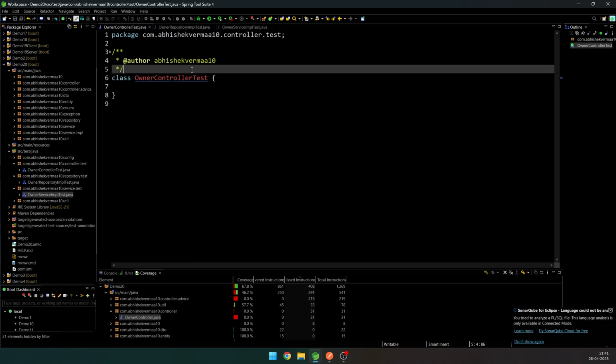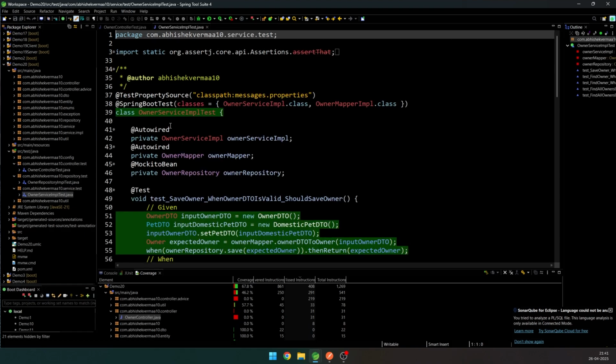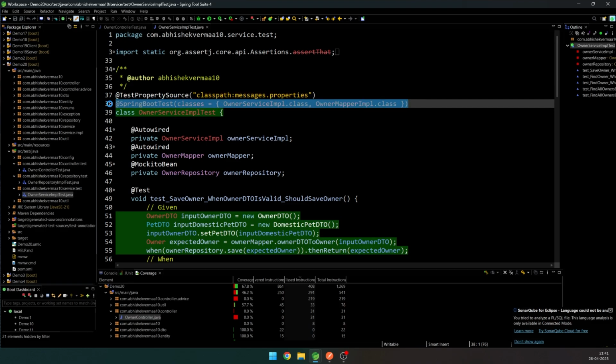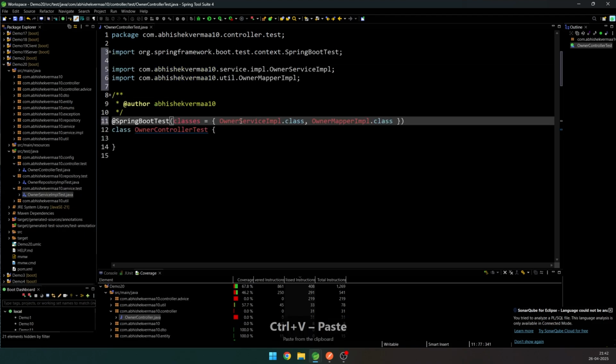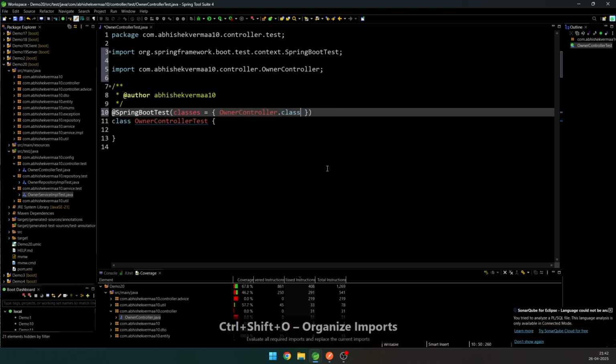So for this one, what should we say? Should we say DataJpaTest? Answer is no. We are not going to test the repository layer. Should we say Spring Boot test? And we can say that. So what we can do is we can copy something like this, and let me close it from here. Then let me come to this particular part. And here I can just simply say OwnerController, and then here I can remove this OwnerImpl. So something like this I can do, and this should work fine for me.